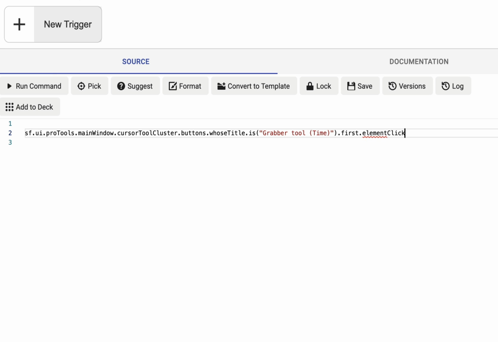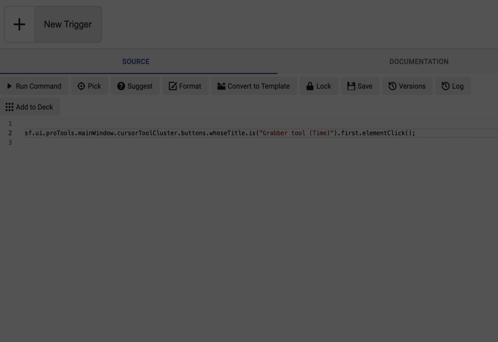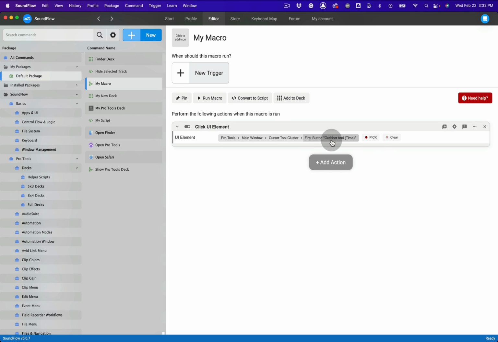In certain scenarios where the pick button doesn't yield the results you want, you can always use the click UI element macro action instead, which will allow you to tailor the reference path.